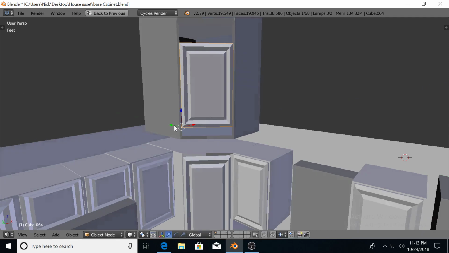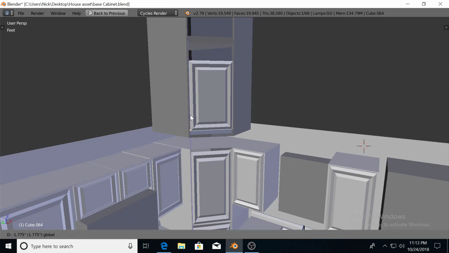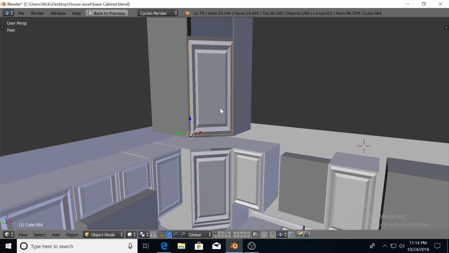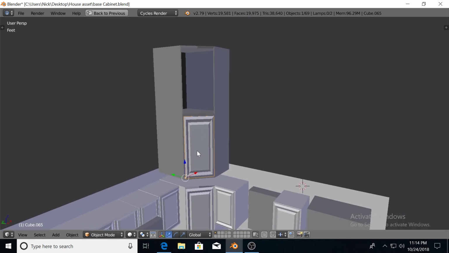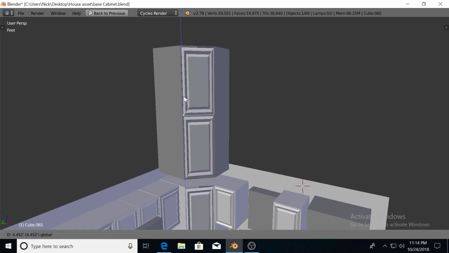It's very, very tricky. Let's go ahead and drag it down. Remember to overlap a little bit. S Z, scale it up, grab the door again, Shift D, duplicate it, and bring it up.